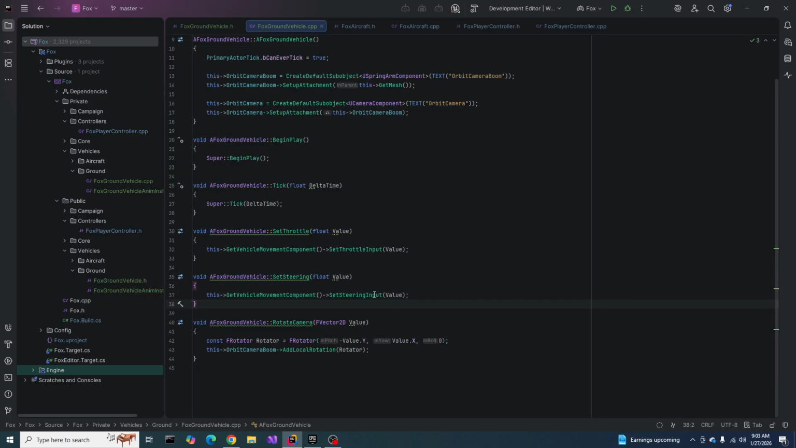Right now I'm doing set steering input, which is more for a normal vehicle. So this would allow the vehicle to turn when the vehicle is moving, but that is not really what I want. Since this is a tank, what I want is to be able to turn without moving forward or backwards, right? So I'm going to change this to set yaw input instead of set steering input.